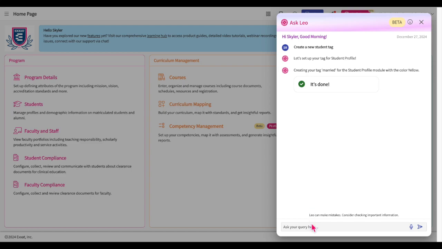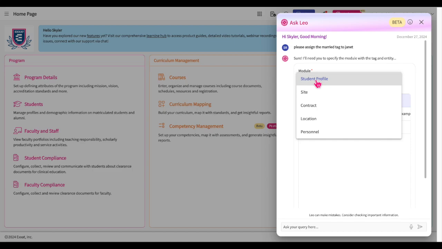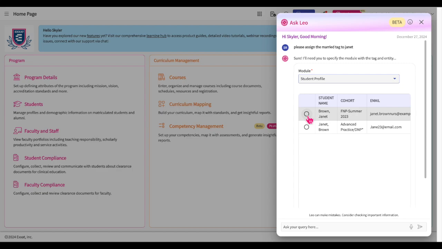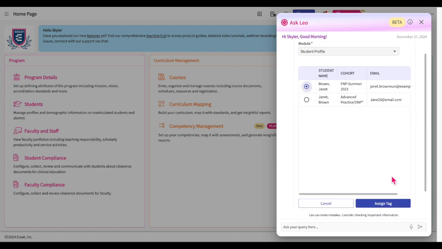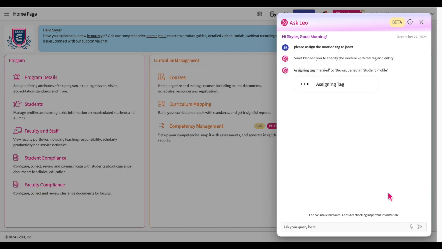If you would like to assign this tag to a student, you can ask Leo to do so. For example, if you want to assign this tag to Janet Brown, enter "Please assign the married tag to Janet." A window will then open for you to assign the tag. Select the module which you would like to manage. In this case, we would like to manage the student profile, then select the student you would like to assign the tag to, then click on the Assign Tag button. The tag will then be assigned to the selected student.